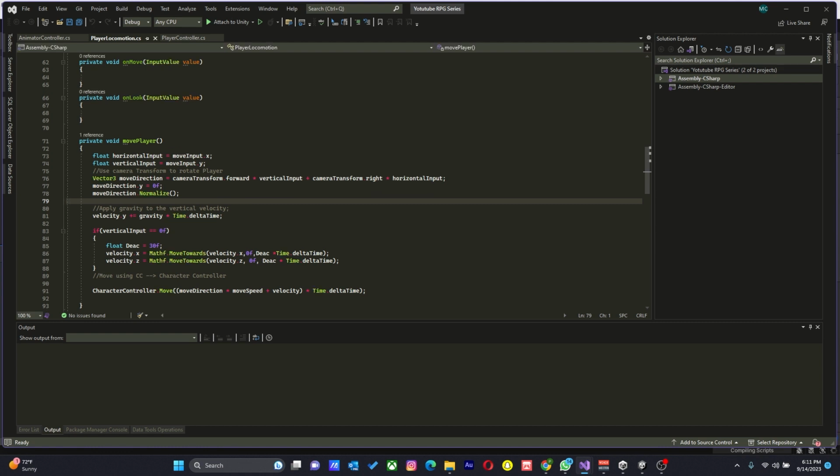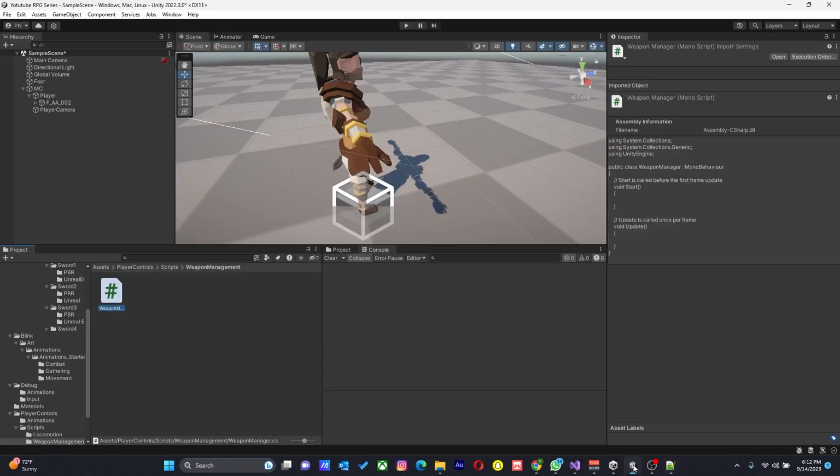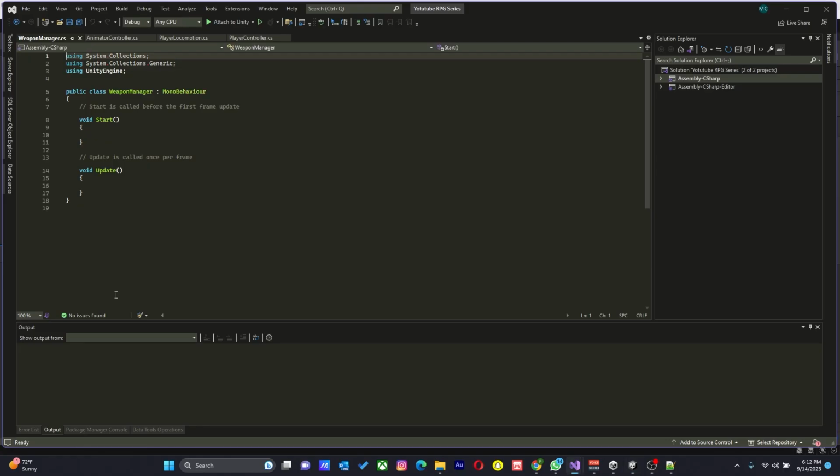Okay, so now time for us to do some scripting. It's not going to be complicated or difficult or anything like that. It's going to be very, very easy to follow. I've been trying to make these things as easy to follow as I can, but obviously some things will not be as easy. Anyway, let me just look at my notes. So let's open up our weapon manager class.